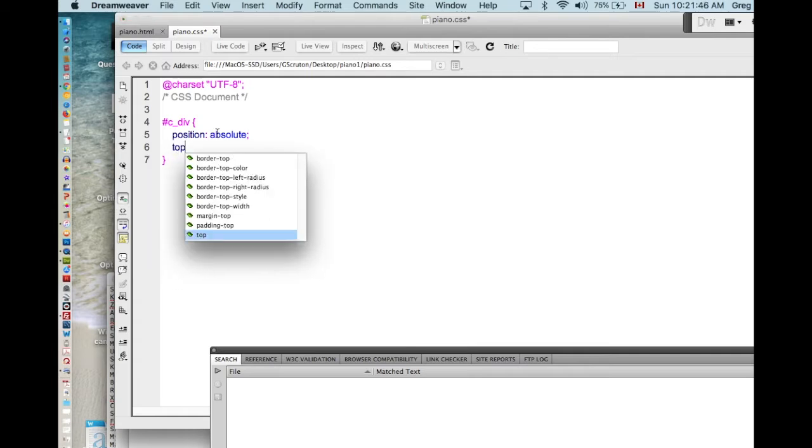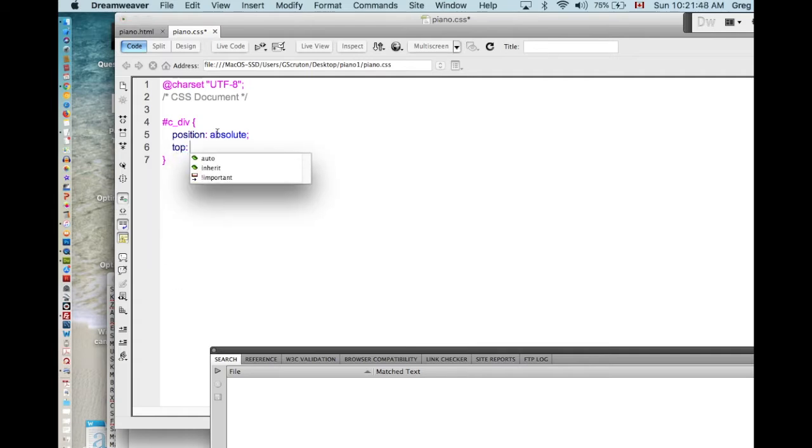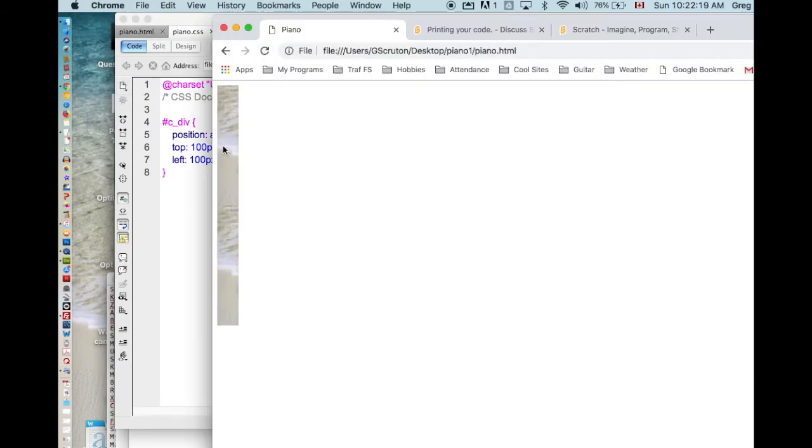The top of our image, let's say we're going to put it at 100 pixels, and let's say the left. So we're going to put it at 100 pixels from the left, and it's blue because I forgot to put my semicolon here to end the line. Let's see what that looks like. So let's save that. And then if I press refresh, it doesn't look any different.